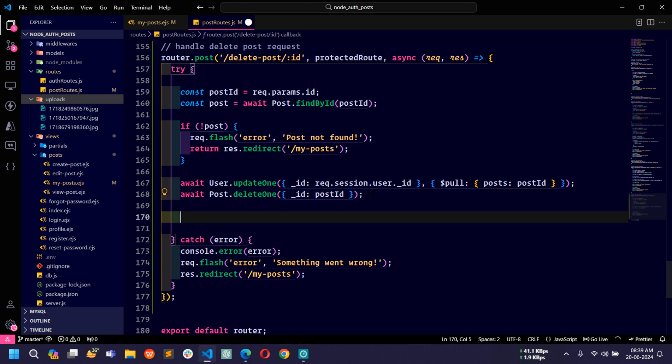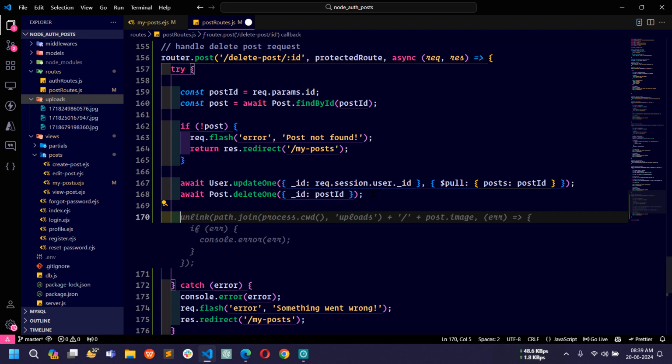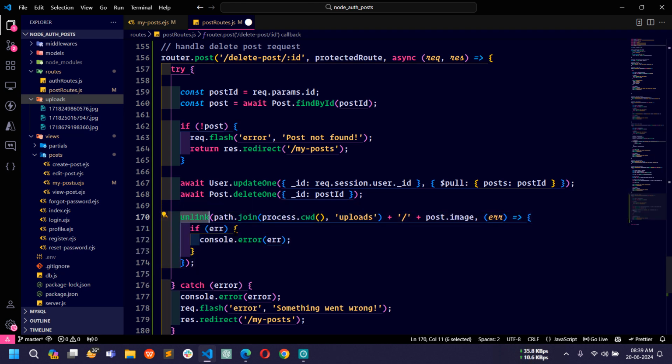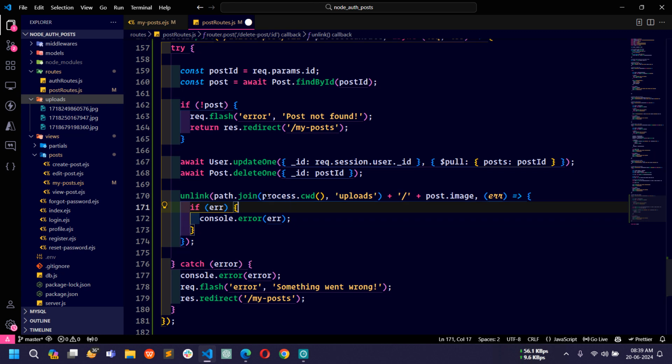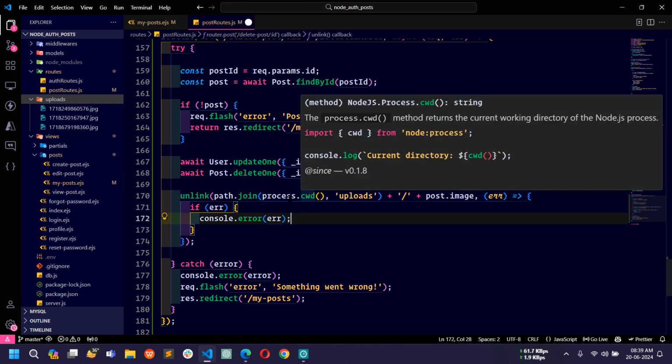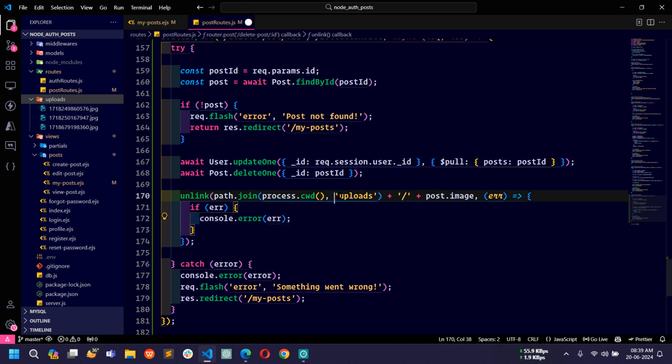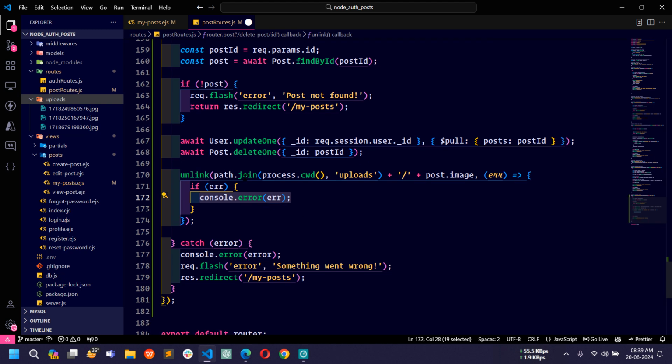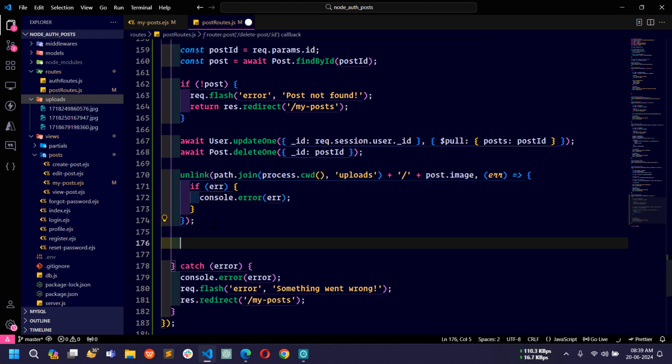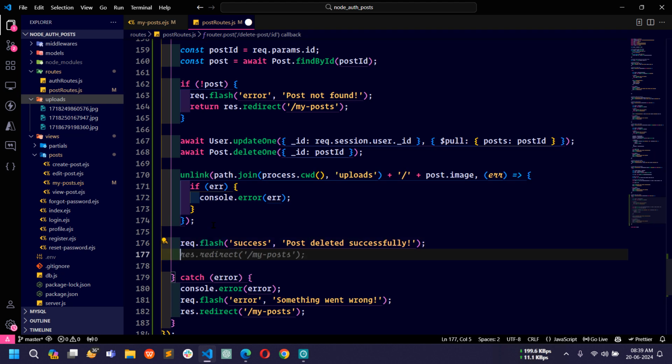Now next we will also remove the uploaded file for this post from the uploads directory. So I will use unlink function, then I will use path.join, then I will get the current working directory using this method, process.cwd method, and then I will use uploads directory, then I will concatenate with the image file name. This returns an error. So here in case of error, we will display the error in the console, otherwise this will delete the file from this uploads directory. Now next we will send a flash message to the my post page. Okay, now all done. Let me save this and go to the browser.